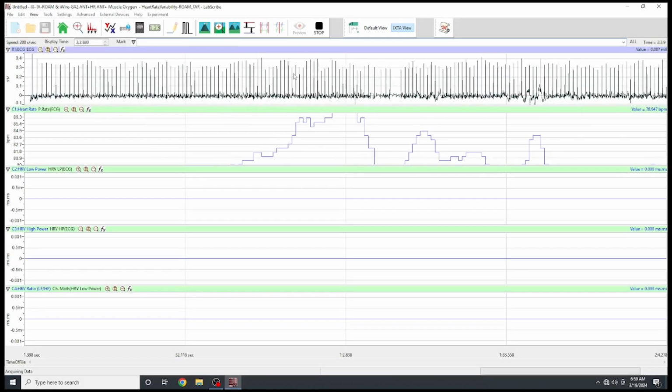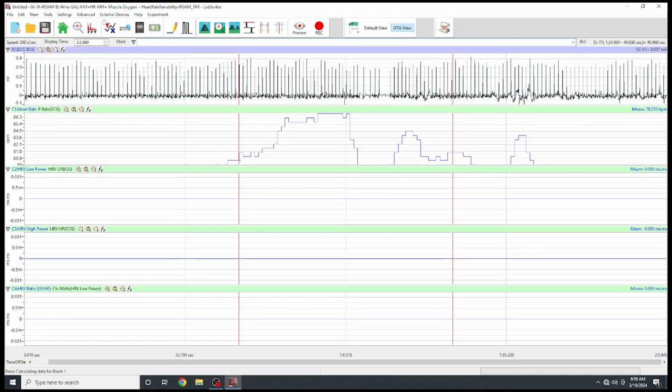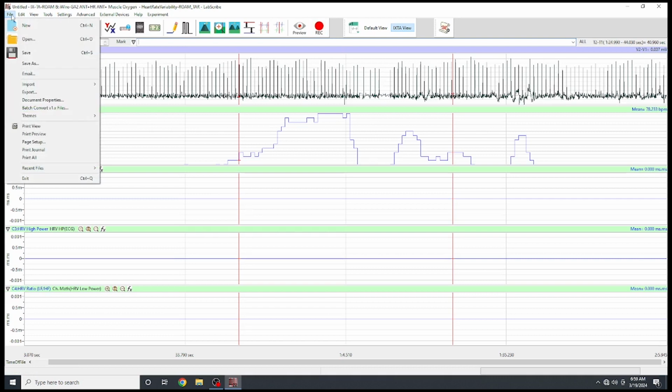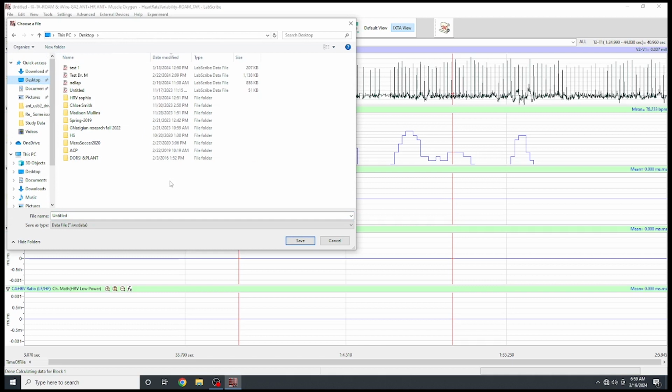Once we're done collecting data, we'll hit Stop. And we're going to go to File, Save As, and we will save this data set in whatever file folder that you wish to save it as. Be sure to save your data before doing any analysis.